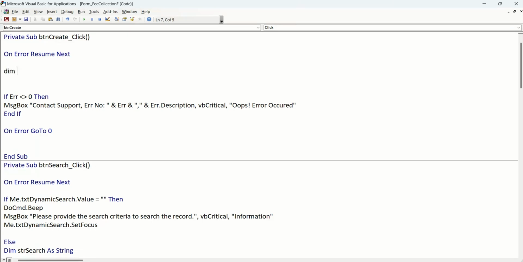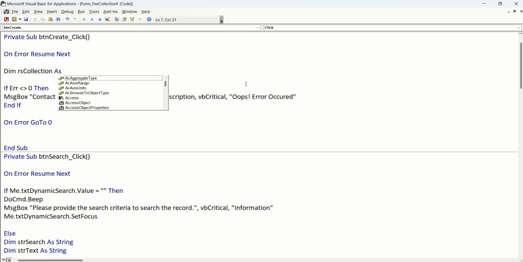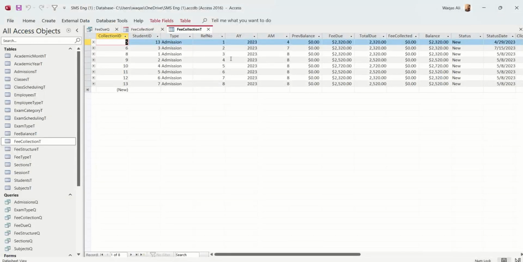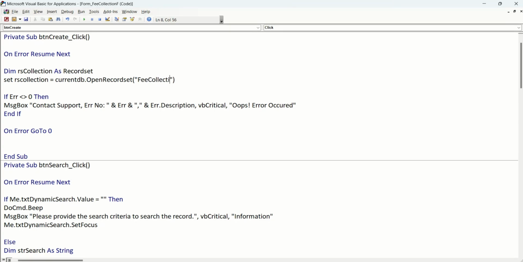So we'll say Dim rsCollection As Recordset. Set rsCollection equals CurrentDb.OpenRecordset, and we will give a reference of this table, t_FeeCollection, and we will open as a dataset, dbOpenDataset.